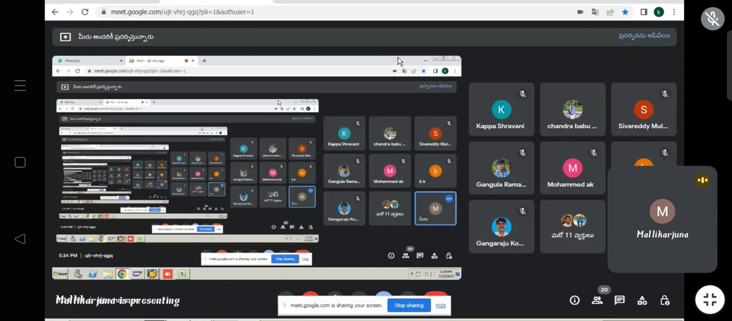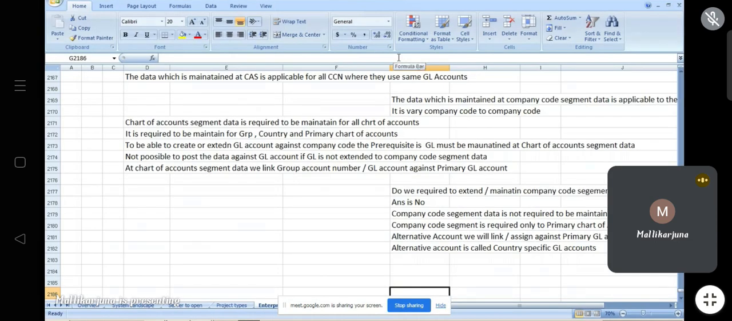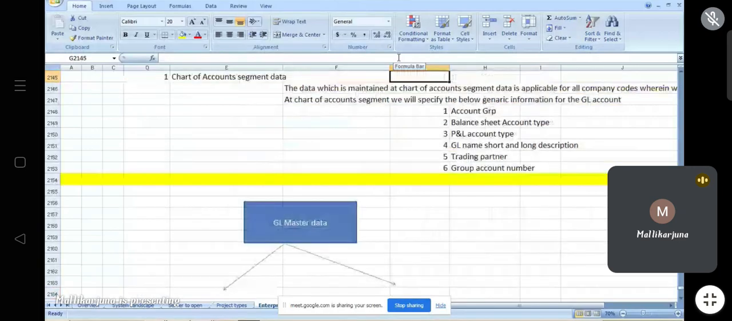Then where is the link between the primary chart of accounts and the group and country specific chart of accounts? At chart of accounts segment data, we link the group account number to the primary GL accounts. In control data of company code segment data, we assign the alternative account number, which is called the country specific GL account. That is the link between the primary GL accounts and country specific chart of accounts. So that's all about the GL master data explanation.